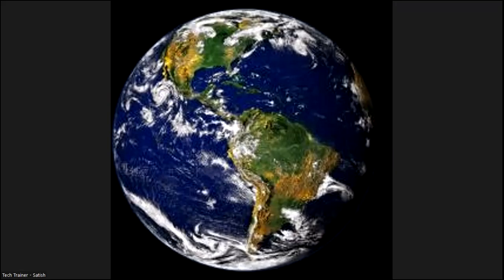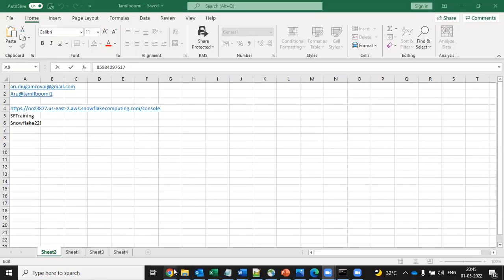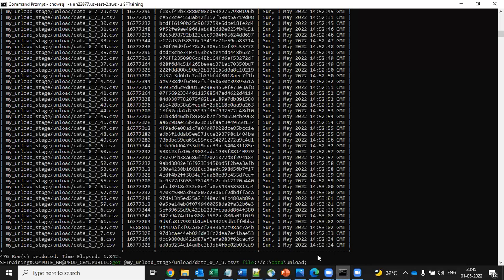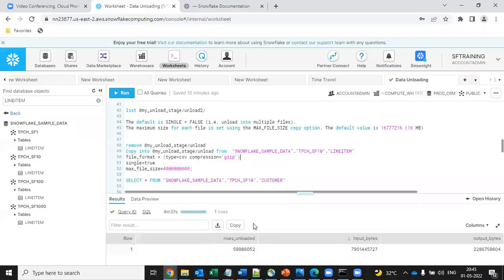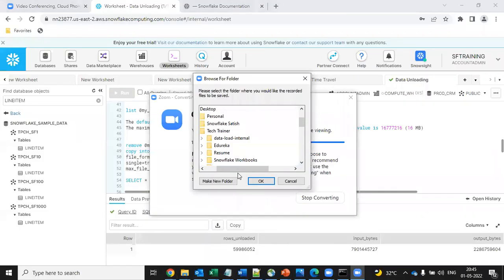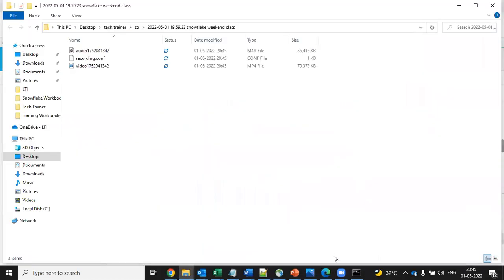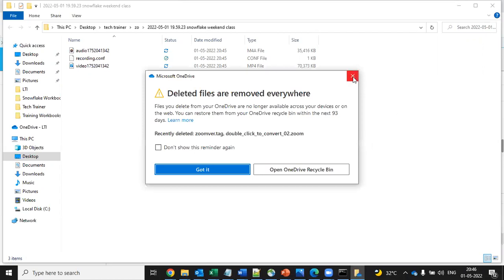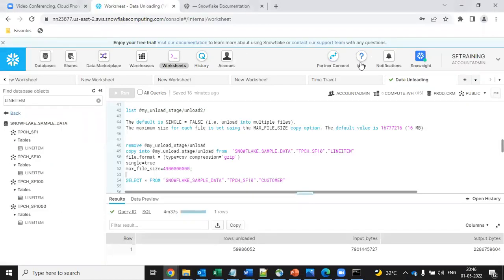Let us proceed. You see, the file has been unloaded. You can see the data has been unloaded. Now, if you want, you can use this get statement. Before using the get statement, you're able to still see my screen, right? Okay. So this you can see. Yeah.